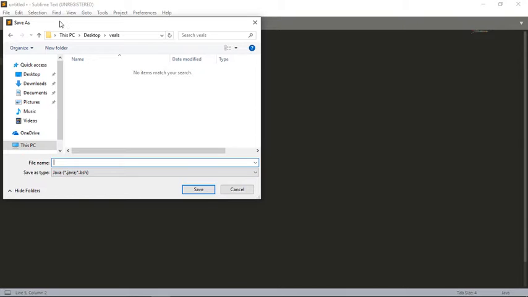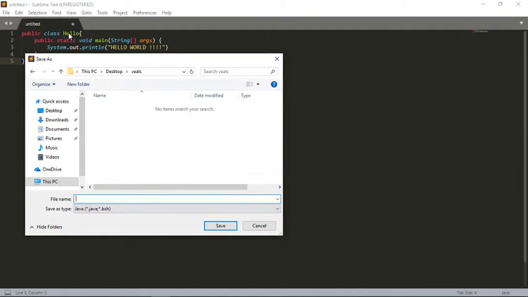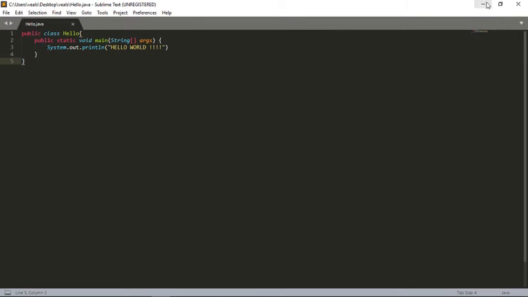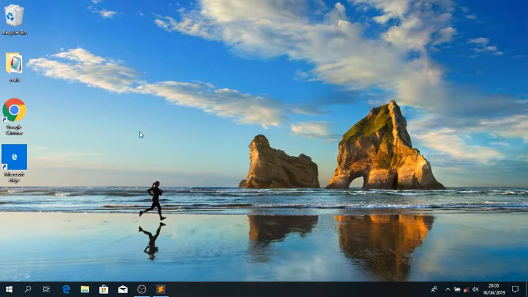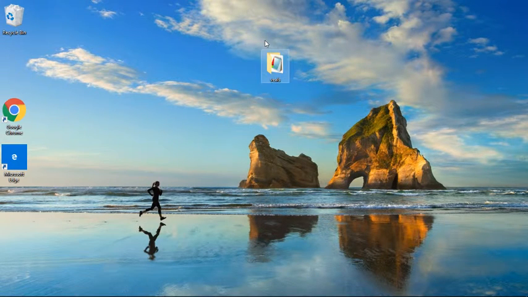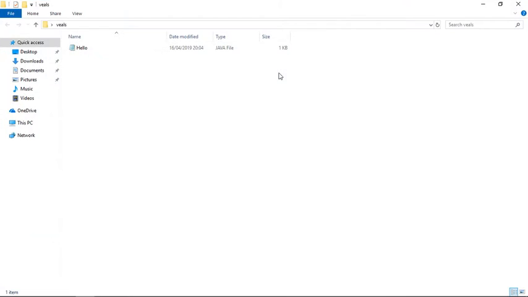and I will save it as hello because hello is our class name. As you can see, hello is our class name. I will save it as hello with a capital H, with the extension .java. Then save. After saving, our code is saved in this folder as a Java file. So we need to compile it and then run it, but we are going to use the command prompt. So how do you use the command prompt to compile and run the Java file?